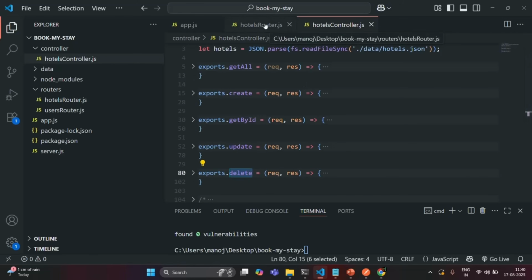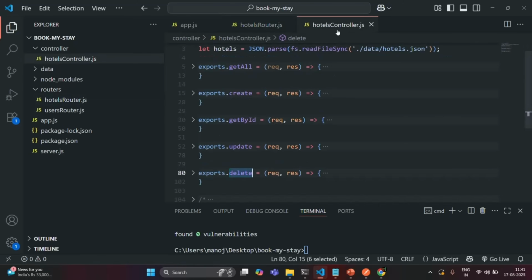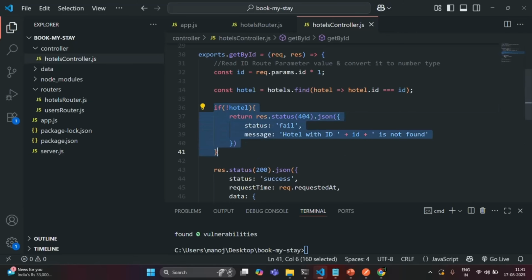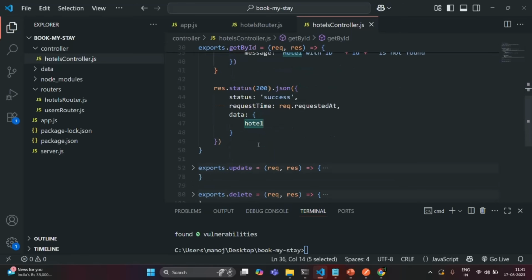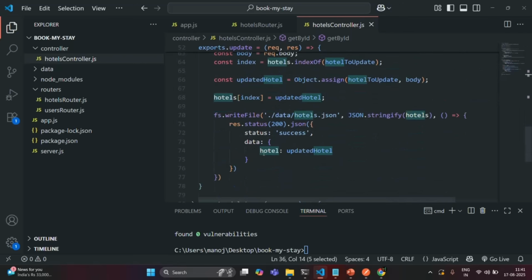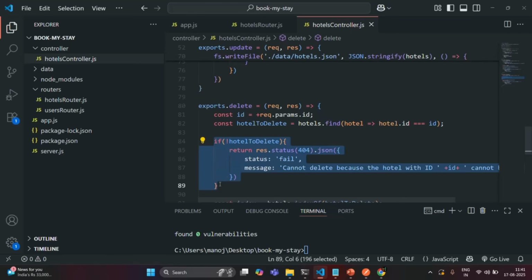So this get by ID, update and delete. If I go to hotelsrouter.js, you will see that when we are calling this get by ID, update and delete, we are calling these route handler functions for a route which is also taking an ID route parameter. Now in these three functions, we have a common code. Basically, this if statement where we are checking if a hotel with a given ID is present or not. This is common in all these three route handler functions. It is common in get by ID, it is also there in update function, and it is also there in delete function. So all these three functions have this common logic.